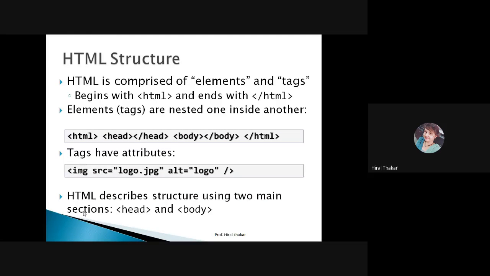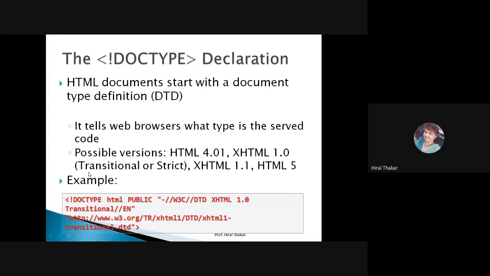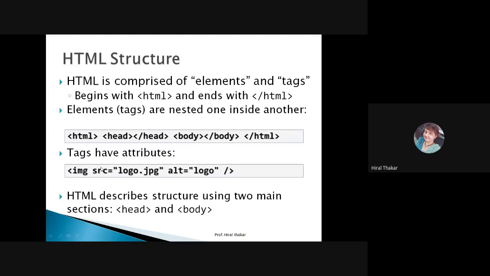So structure I have already explained to you. Head section and body section. So in the head section, the title tag will be there. In the body section, so many tags will be there. And with a tag, there will be attributes as well. I hope the meaning of tag is clear to everyone. So now we will learn the meaning of attribute. When you are providing some property to your tag, that is known as an attribute.